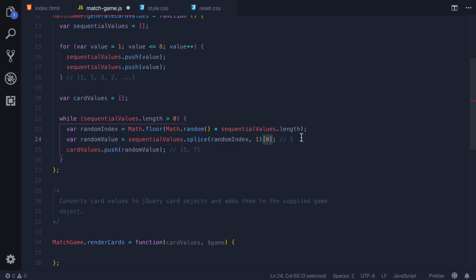So now that we have the value assigned to random value, we can actually push that value into card values. And this will also remove the value from sequential values. Sequential values will be removing one value from it on every iteration. So no longer will this be an infinite loop. Before, just accessing it and pushing it into card values was creating an infinite loop because we were never modifying the sequential values array.